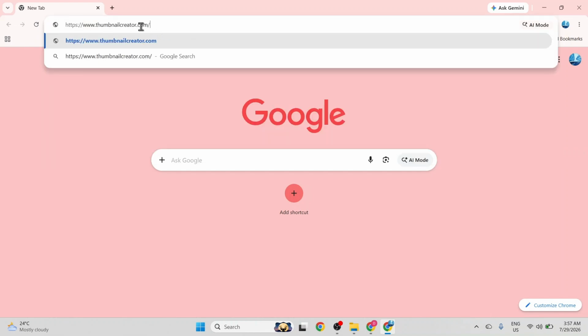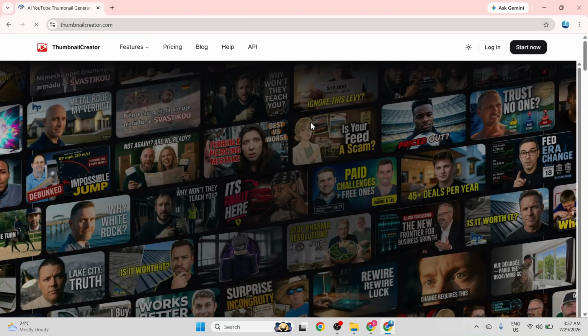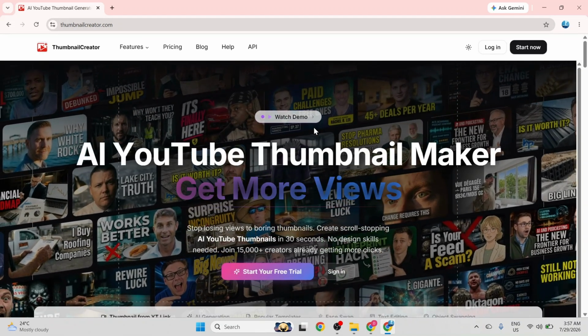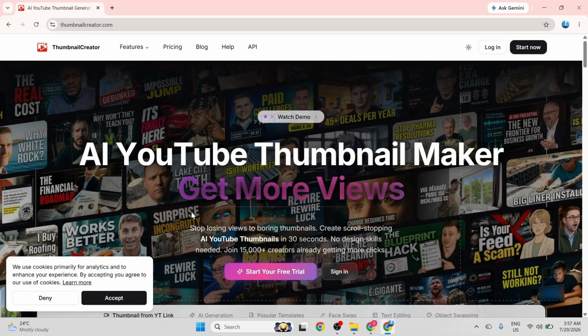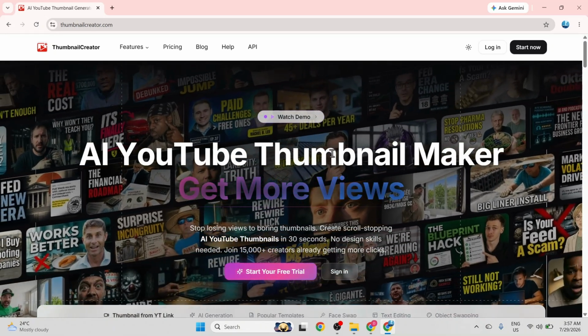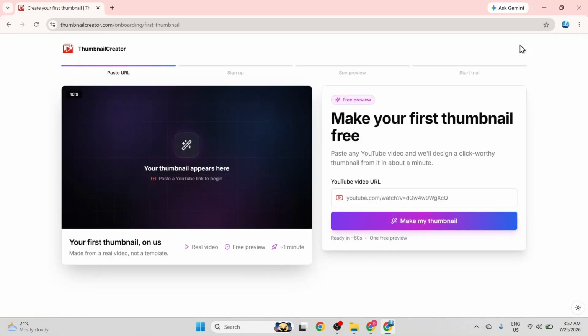Once the website loads, I scroll down to look at the features and then accept the cookie preferences prompt on screen. Next, I head up to the top right corner and click on Start Now. This brings me to the onboarding screen where I can make my first thumbnail for free.